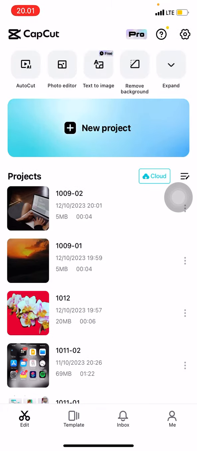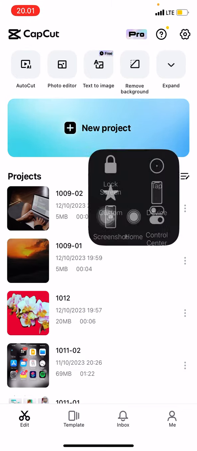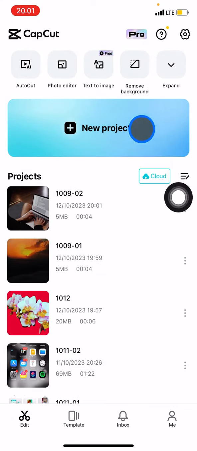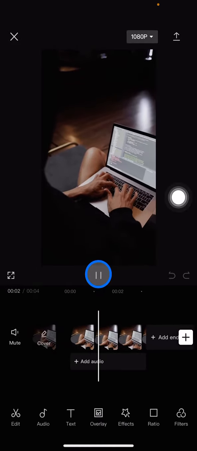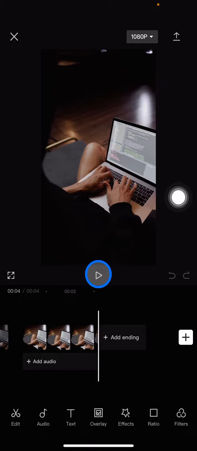So the first thing you have to do is open the CapCut application. After you have opened CapCut, you just need to start a new project and choose which video you want to make clear on CapCut. Or here I already have my project, so I just open it. Now we can see here the video is a little bit blurry, so I want to make it look clear.